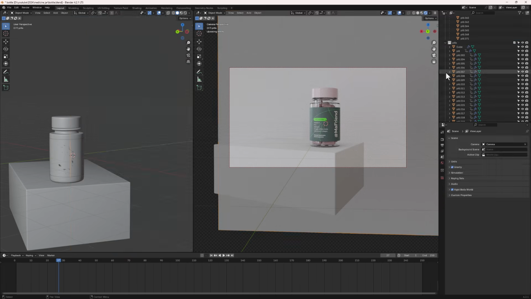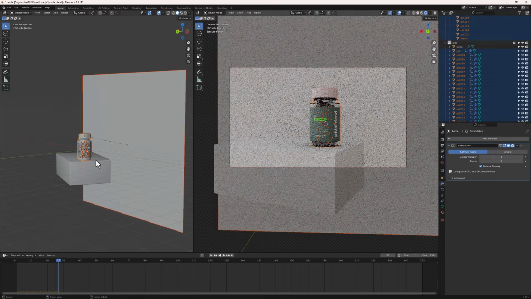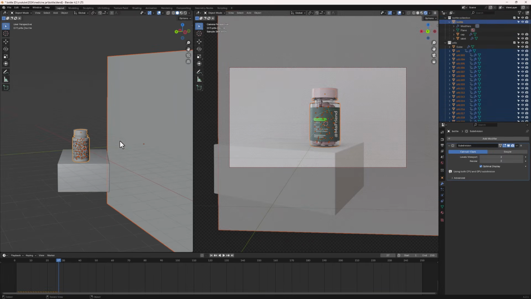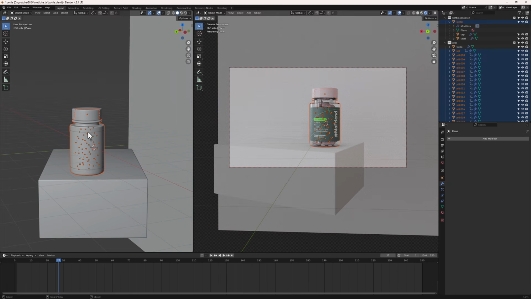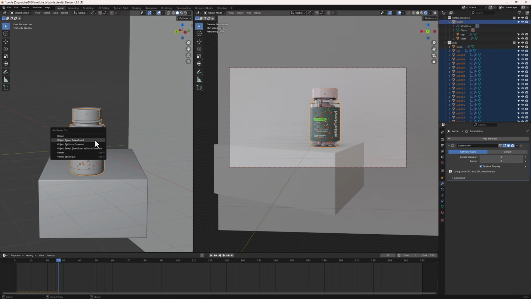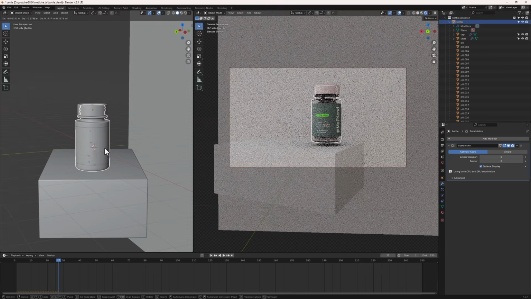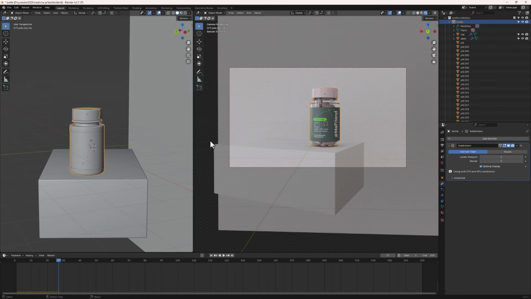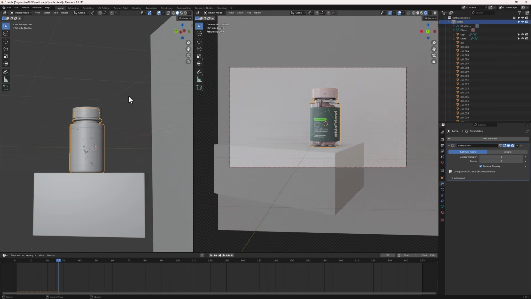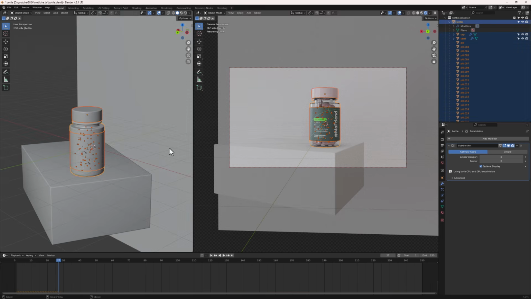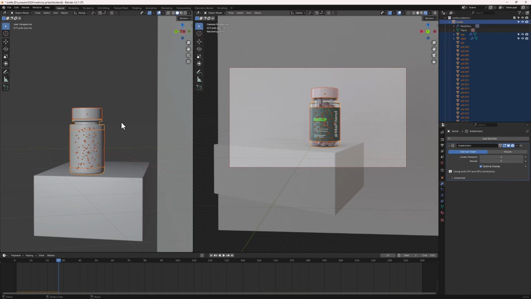Let's unparent this. Let's unlink. Sorry. So let's select the pill and then shift click to select our bottle, and then we can do control P to parent and keep transform, right? So once we do that, if we move the bottle, the pill will move along with it as well, right? So now once we have that, we can drag to select everything, so the entire bottle and then the pill, or we can just select the bottle, right click and then select hierarchy to select everything.